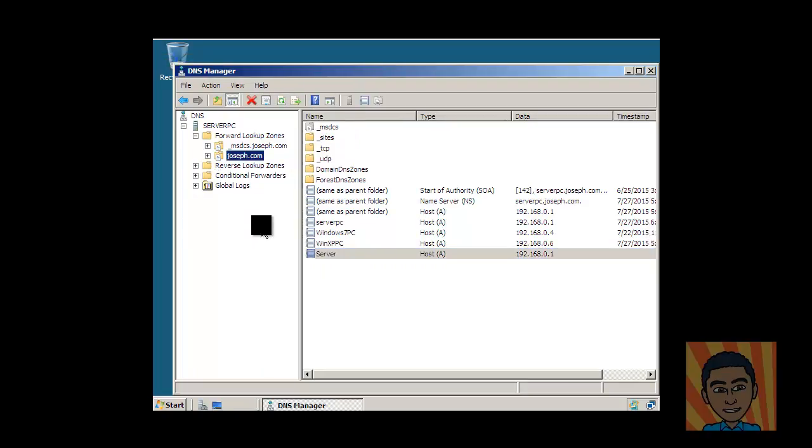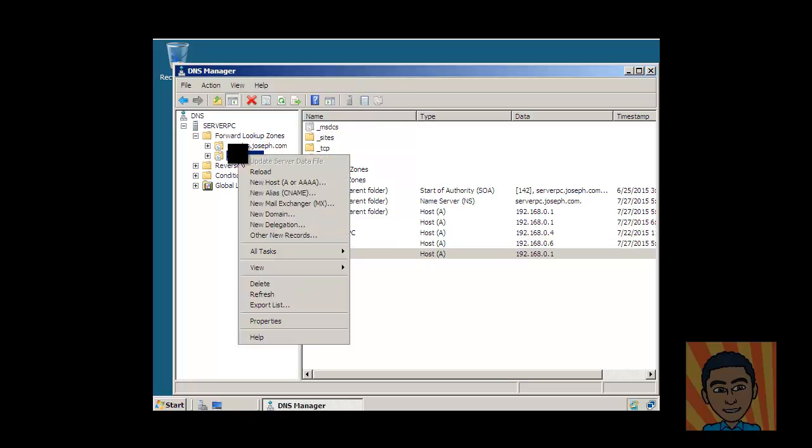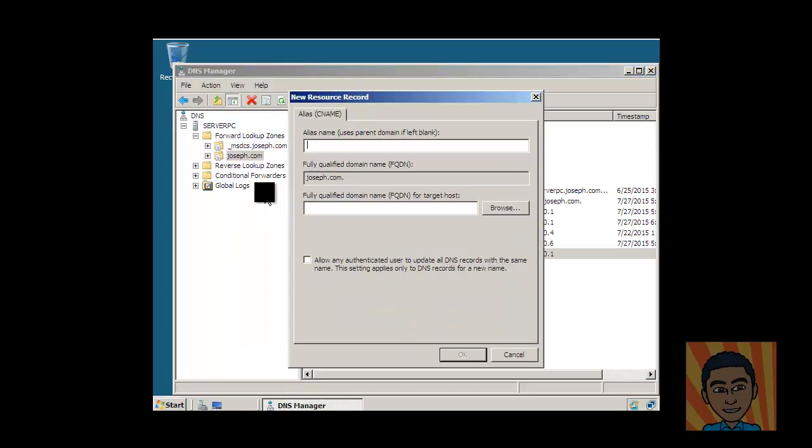In order to do that, we have to go on our forward lookup zone. You have to right click and click new alias, CNAME. And you'll type in our alias here. In this field, we have to type in www. As you can see, it's coming up in this box as the fully qualified domain name.